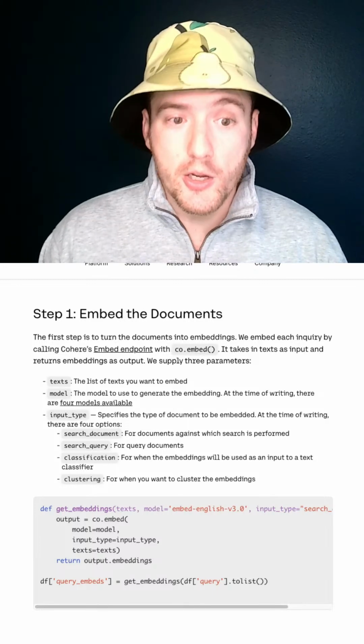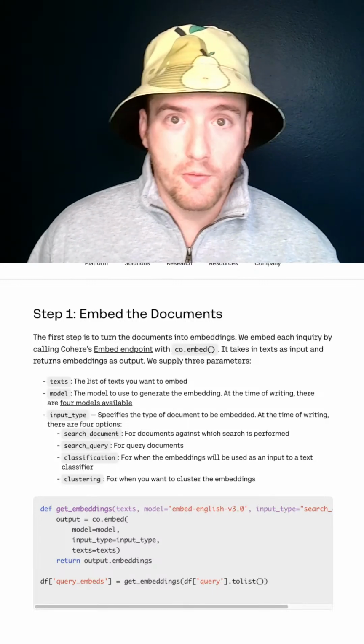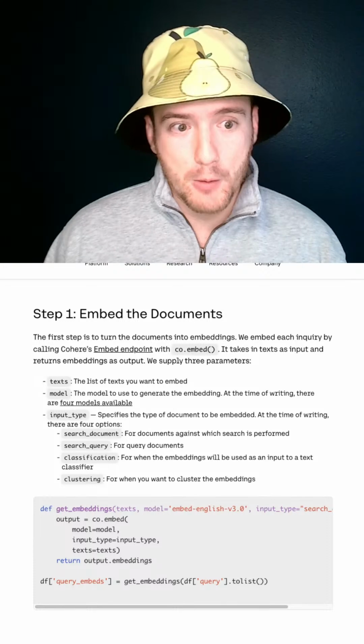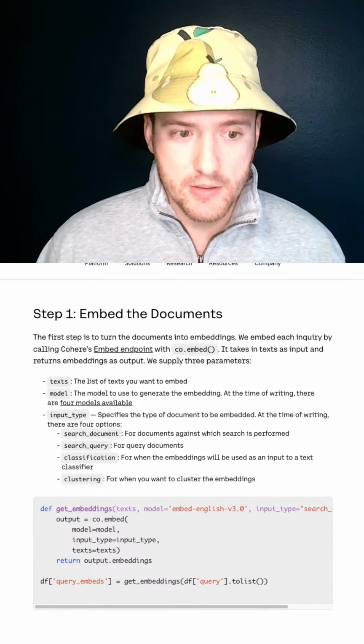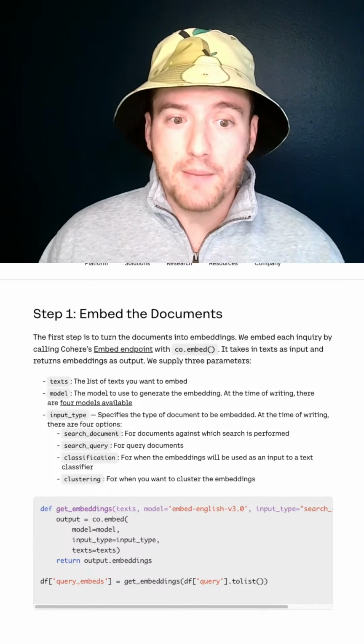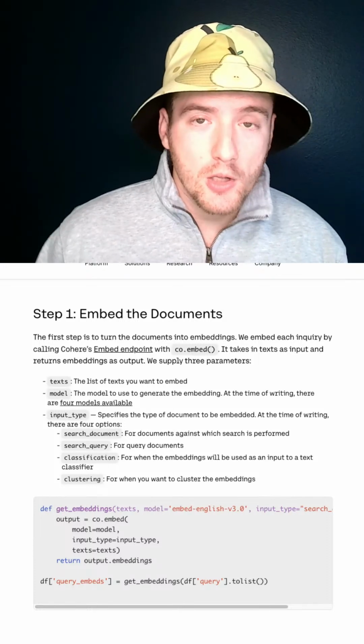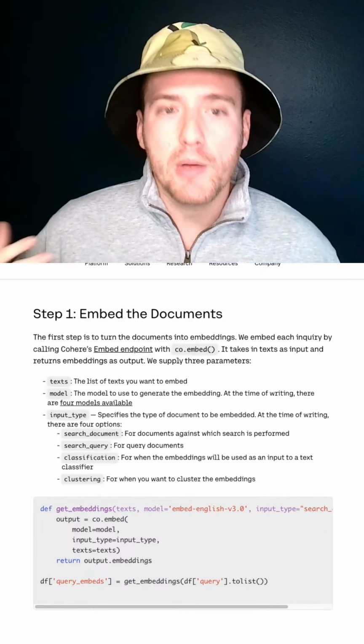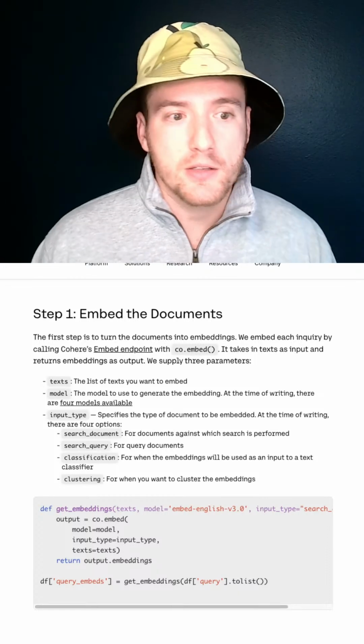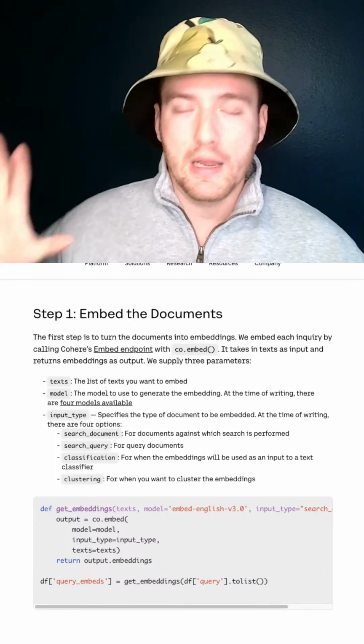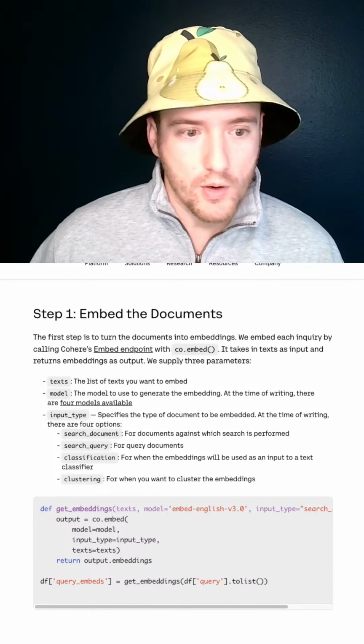We can have search document, for documents which we want to perform a search against. We have search query, for query documents. We have classification, for when the embeddings will be used as an input to a text classifier. And then we have clustering, for when you want to cluster the embeddings, or when we want to see how close in different areas these embeddings are to one another.